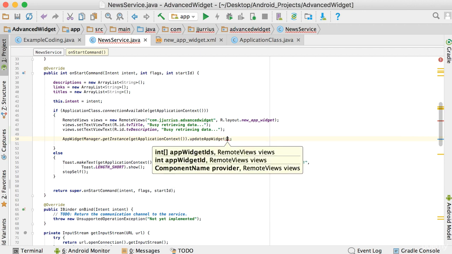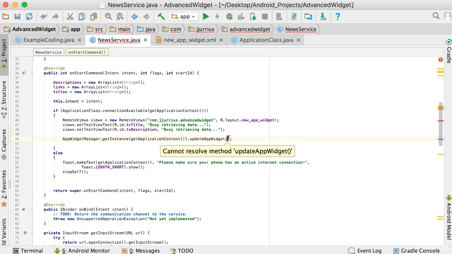On that app widget manager, we're going to call update the app widget for me. So now it's going to update the app widget, and we need to send in the app widget ID or the IDs that we want to update. But in this case, let's just go with this one app widget that clicked on the refresh button. So it's going to be one app widget ID and then the remote views object. So what is the object ID or the widget's ID there?